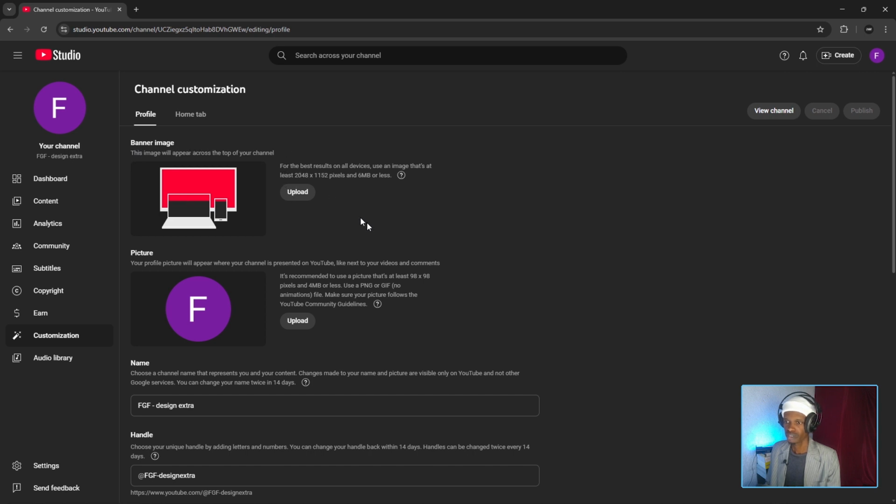It says here, for the best results on all devices, use an image that is at least 2048 by 1152 pixels and 6 megabytes or less. Be careful now, 6 megabytes or less. So don't make it too big with size, okay? Right, so let's go over to Photoshop and design it.